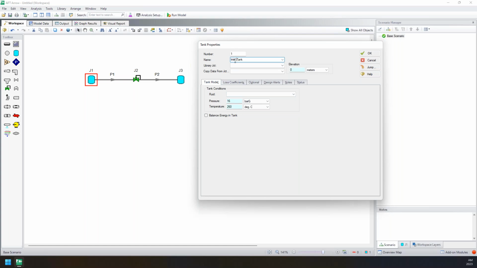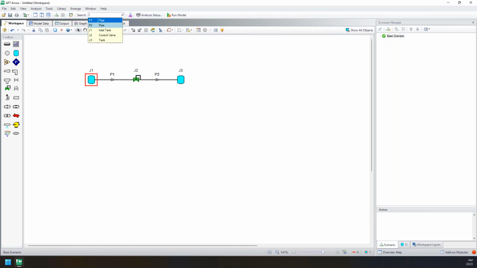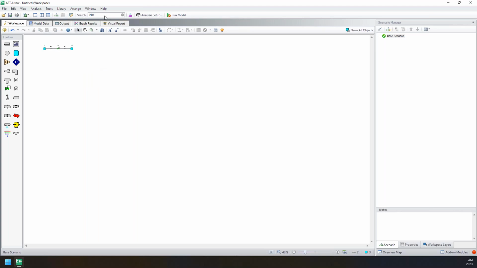If I name this the inlet tank, that makes it very easy to search later. So it might be valuable to name things like control valves or consumers or compressors. So that way, as your model gets more and more complex, you can very quickly find the junction that you're looking for.